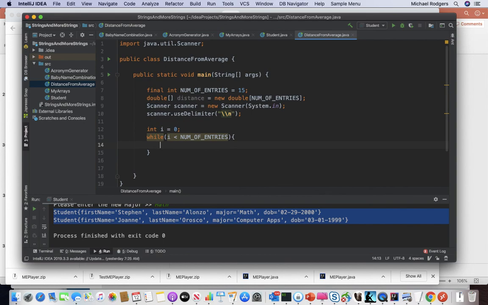All right, so underneath my constant of NUM_OF_ENTRIES, I have a double array called distance equals new double.